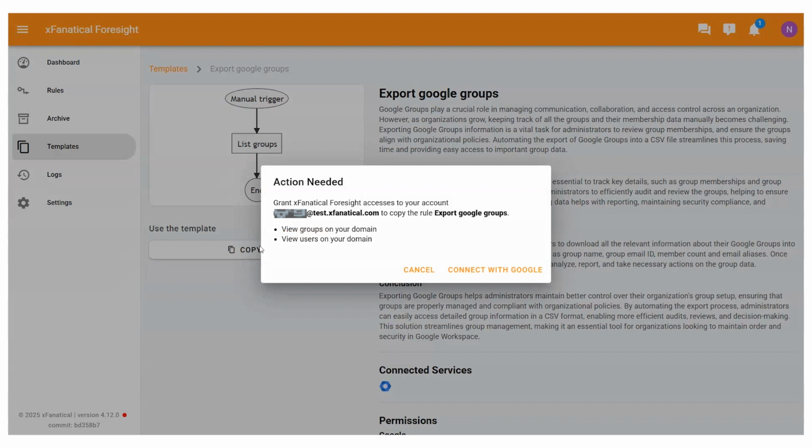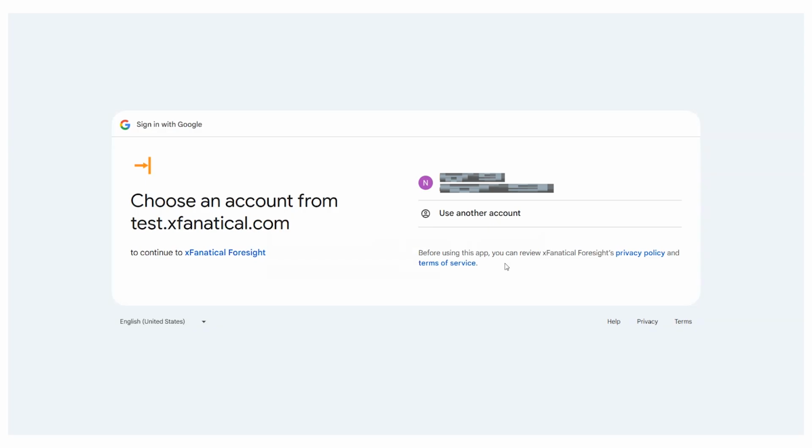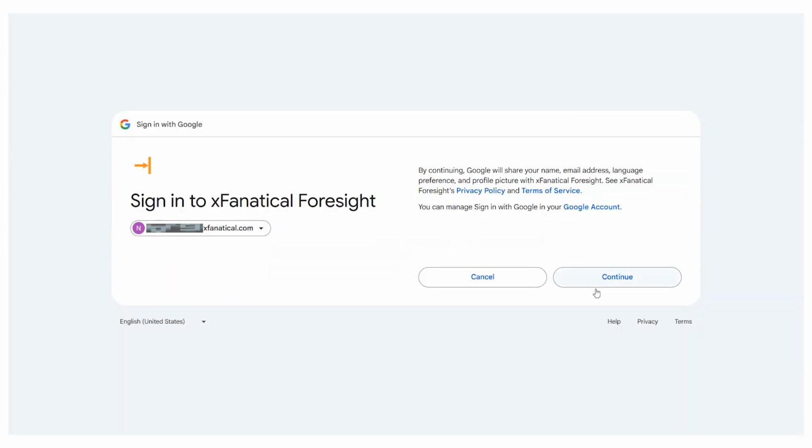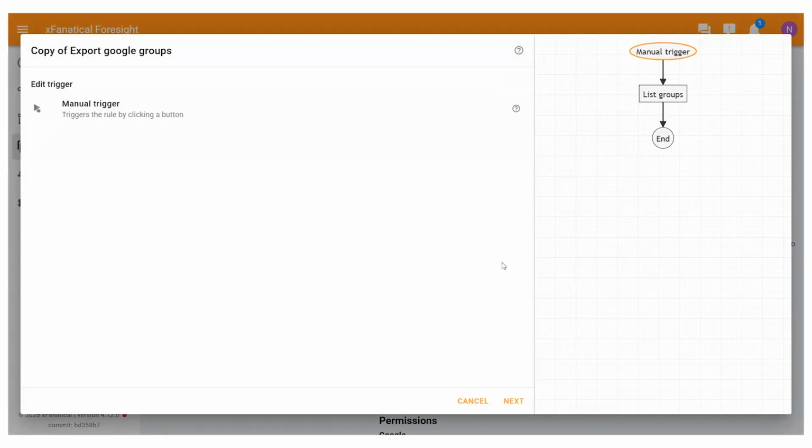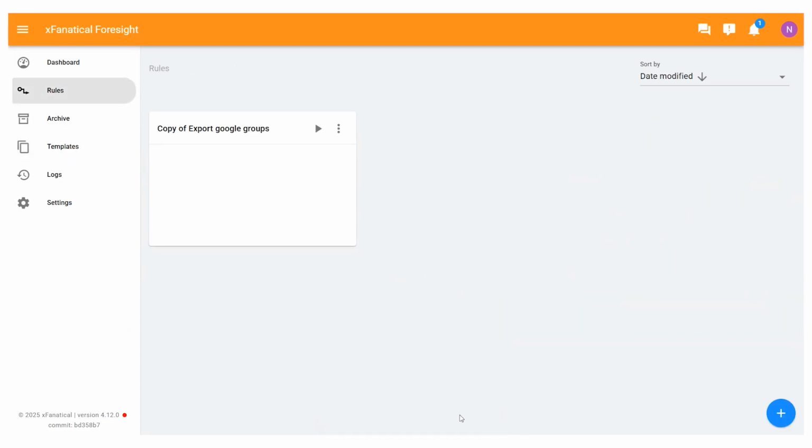For the first time use of the template rule, a dialog, Action Needed, will display requesting necessary permissions required to copy the rule. Click Connect with Google and authorize the permissions. Upon authorization, a dialog titled Copy of Export Google Groups will display. Click the Next button, then click the Review button. In the review screen, customize the rule name and click the Create button. The rule is created in the Rules page.